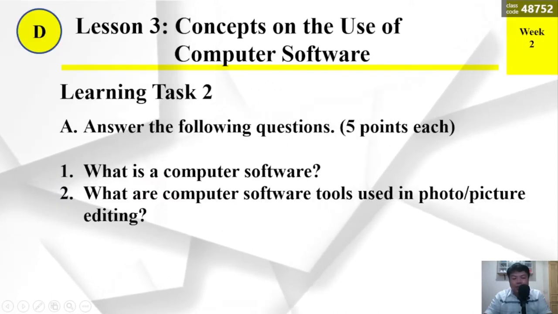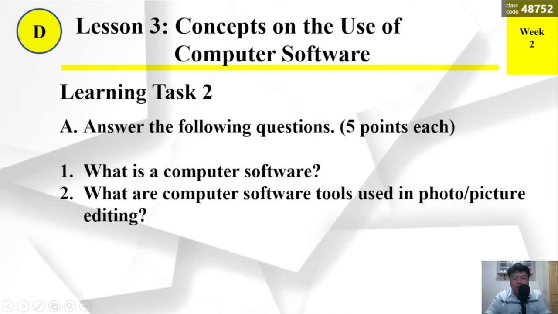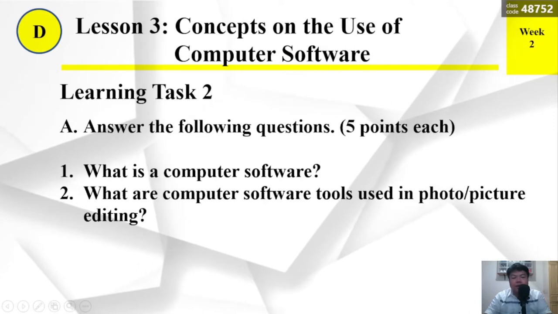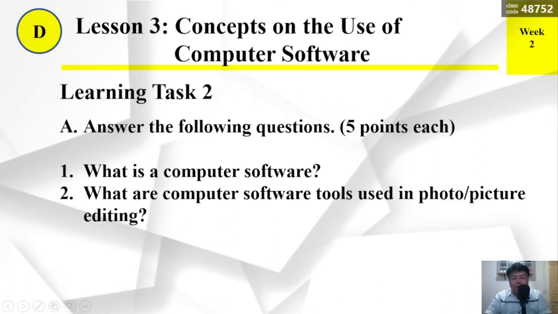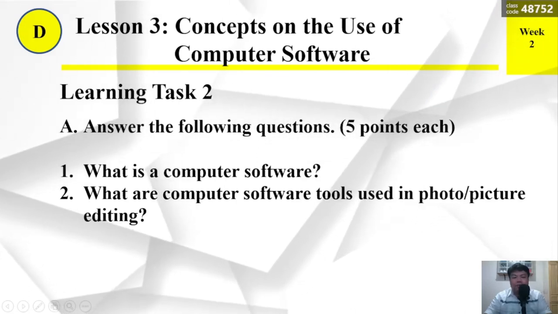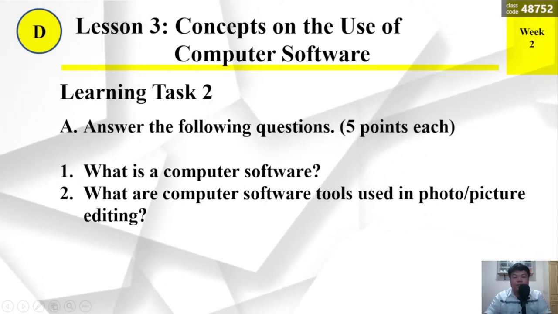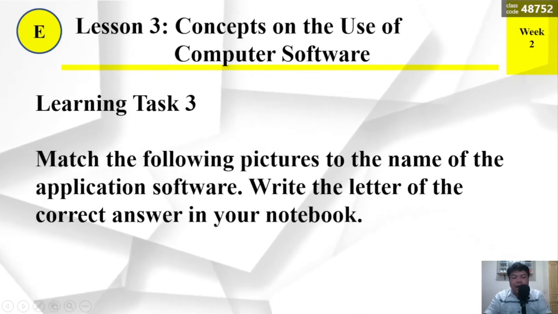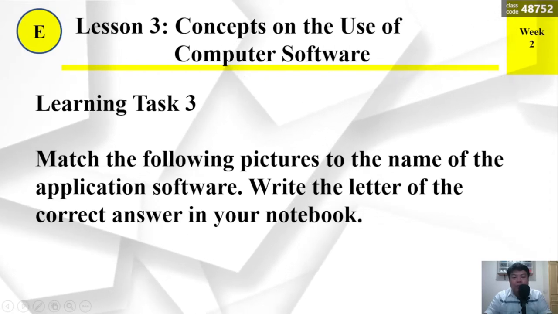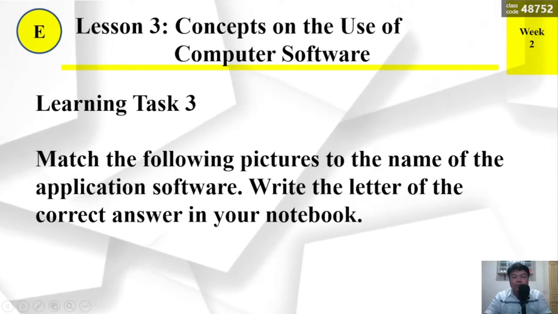Learning task number 2. Answer the following questions, 5 points each. Question number 1. What is a computer software? Number 2. What are computer software tools used in photo or picture editing? Write your answer in your notebook. Learning task number 3. Match the following pictures to the name of the application software. Write the letter of the correct answer in your notebook.